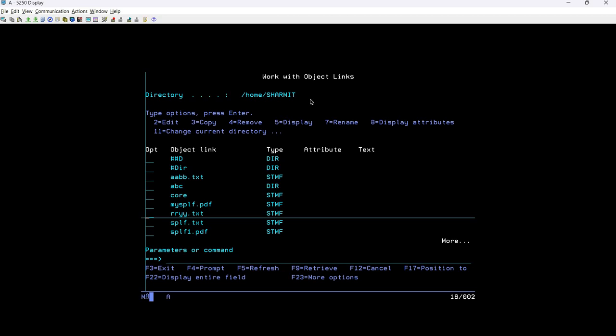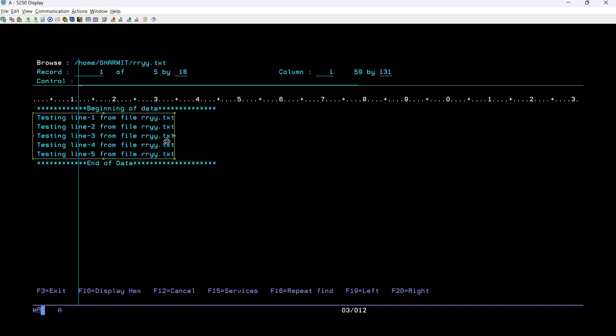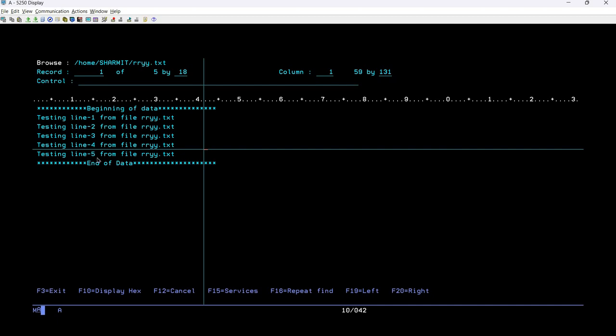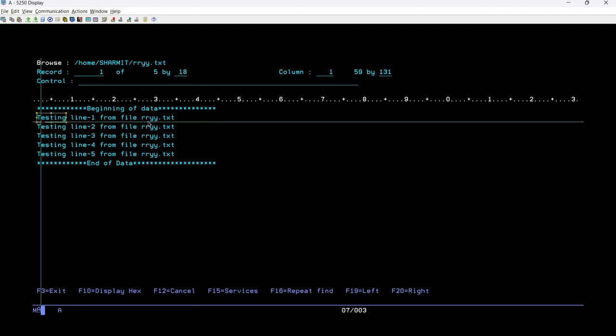Just assume I'm taking option 5 on this rrYY.txt file. It is showing me the 5 records, which is correct. This is our sample record. Here we have intentionally put the line numbers, but it is not always the case that your data contains line numbers. We have populated them just for demo purposes. So what will happen if these are not there? It will only show the testing from rry.txt, and in this case we are not able to identify which record is on which line number. To solve this issue, we will use -n. What -n will do is showcase the line number of the exact record.